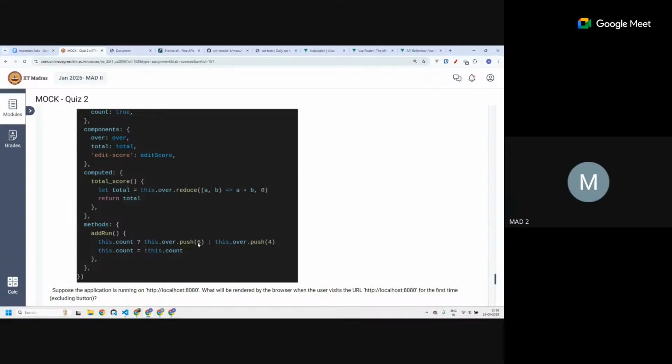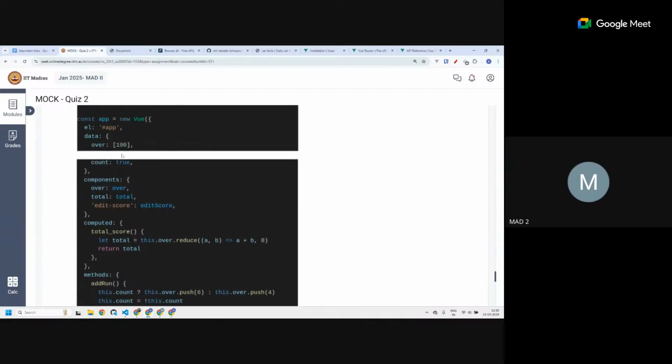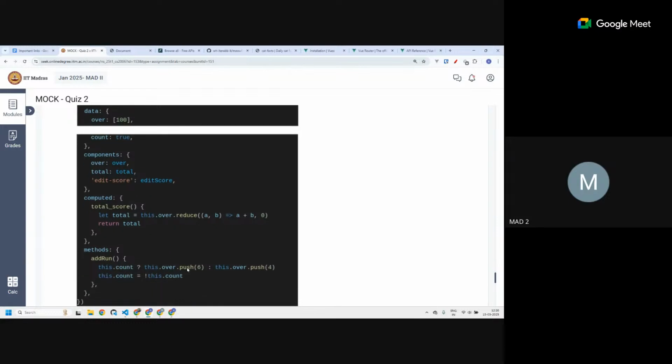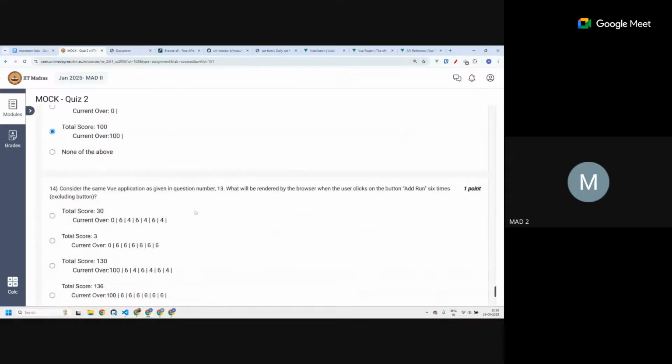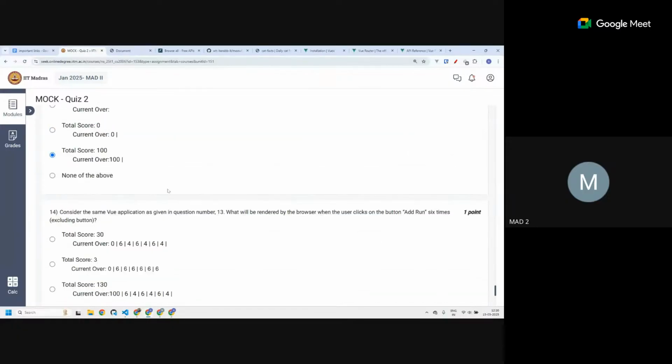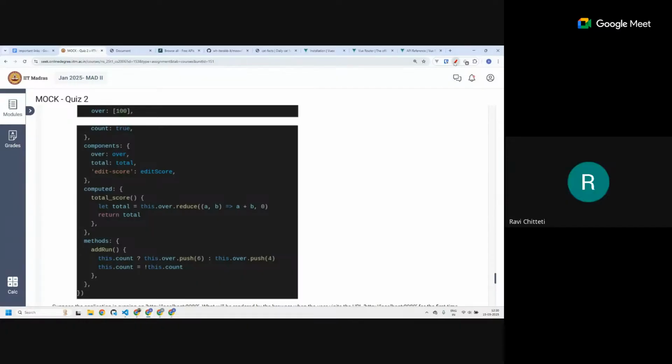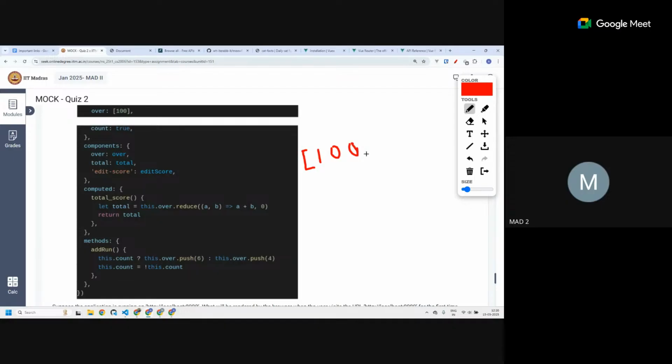Okay. So this dot over dot push 6. That means the overs array will have another element in it with 6. It will do that at the end, like append, right? So let me write it down. Add run 6 times. Does it go into a queue or a stack when you say push? Which means on the right side, at the end of the array. So right now it's 100, and then we push in 6.